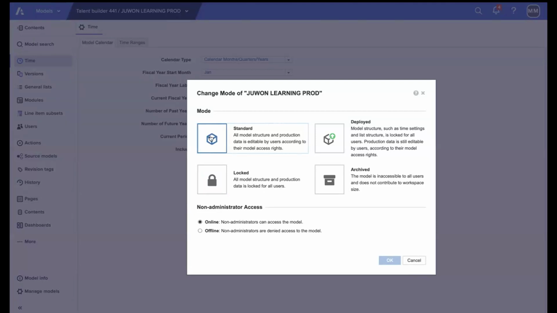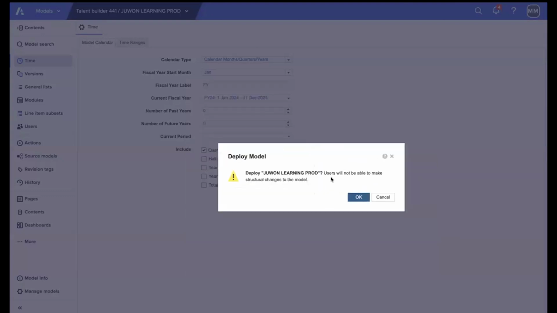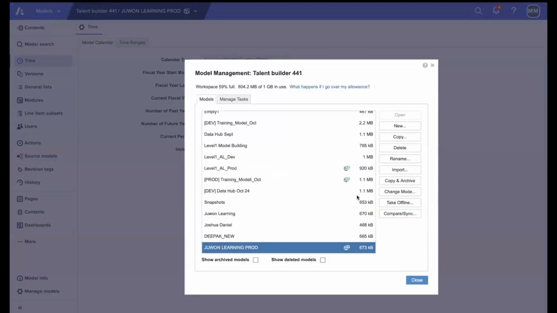Production model, we keep it in the deployed mode because as you see over here, all the model structure is non-editable. So users won't be able to create a list, module, line items, anything, because the model will be in the deployed state. So change the model mode to deployed. Okay. That's now deployed.